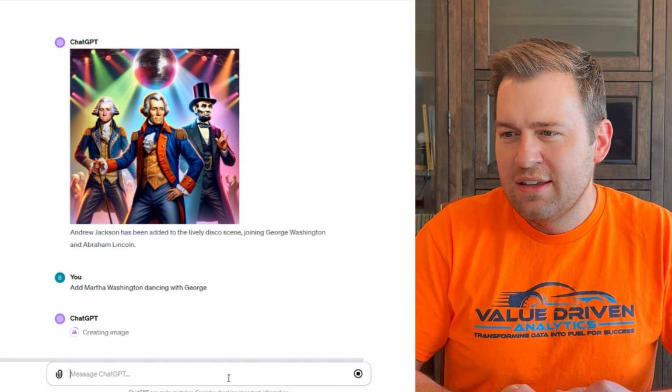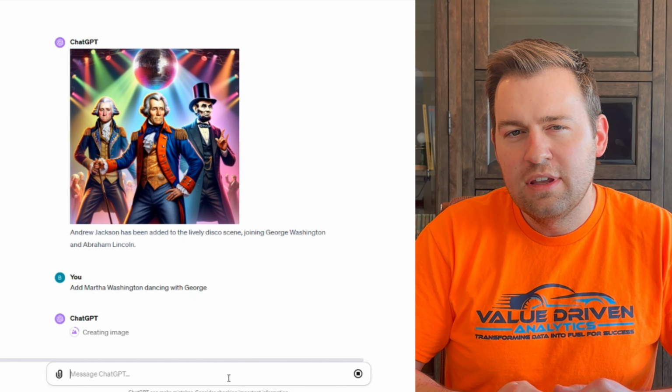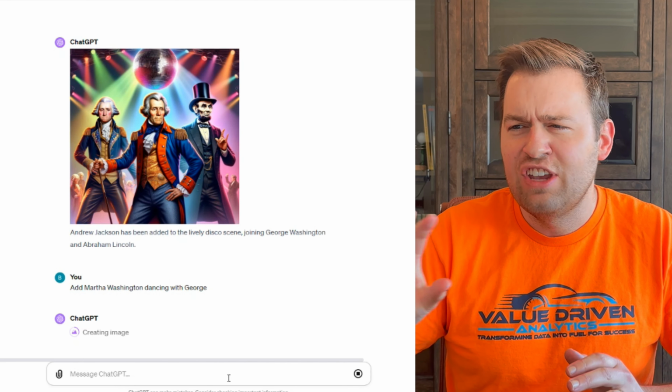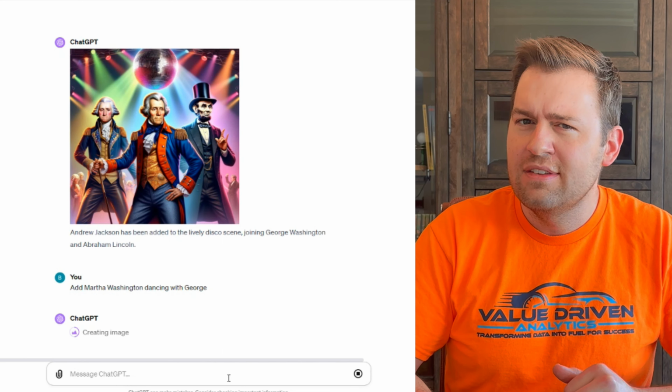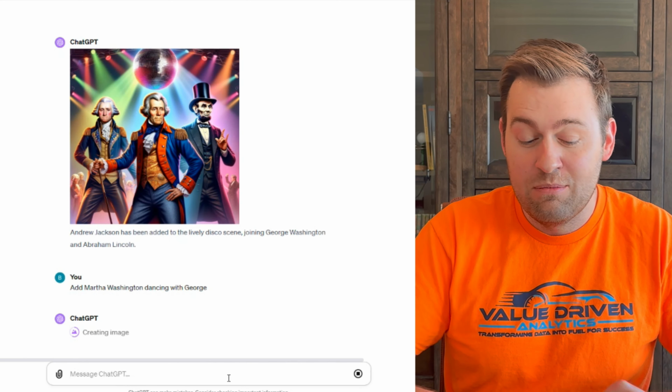And a lot of people associate George Washington with a cherry tree. Maybe we'll add a cherry tree. How is it going to add a cherry tree in a disco? Let's give it a shot. See if it can do that more complex task.